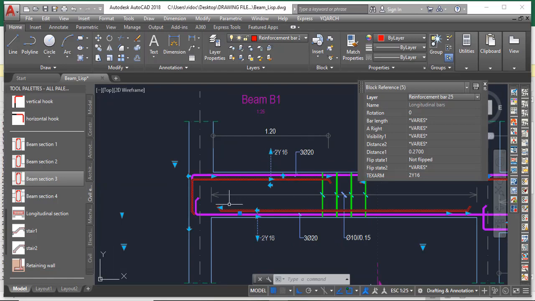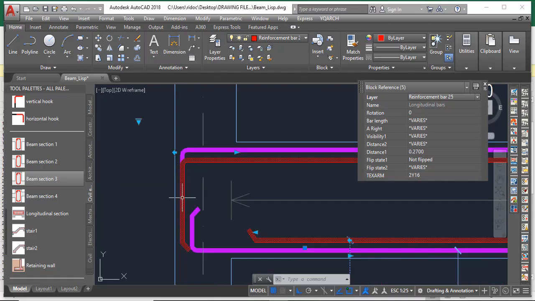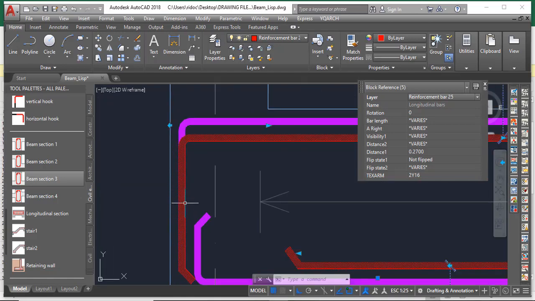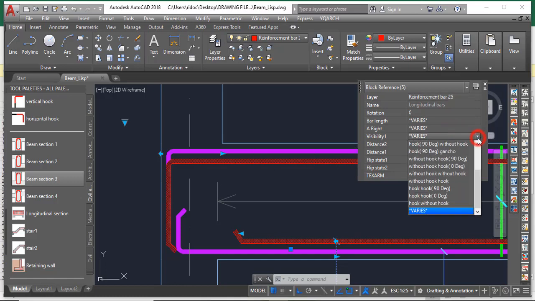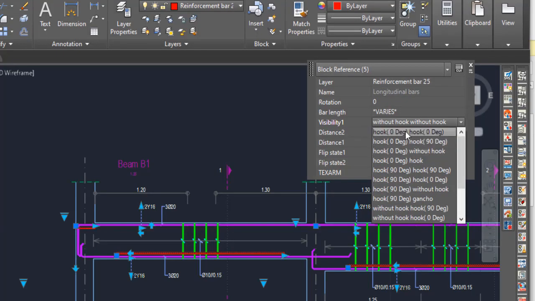Okay, however, you can still change the visibility. Now let's say this particular one, which is this particular extra bar, let's say it does not have a hook. Okay, but you can see there is a hook here, so you can change that. Just come to visibility, and then now to get that, you can see hook 0 degree.